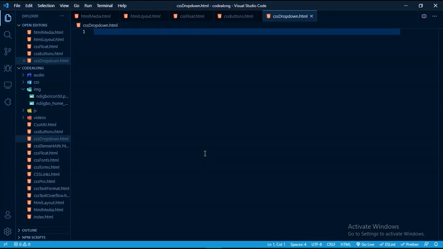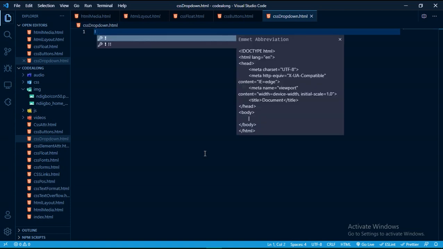For this topic, we'll be treating CSS dropdown. CSS dropdown is used to show elements or group of elements by default when we mouse over another parent element. So to achieve this, we will be using a position of relative and absolute. So let us see that very quickly.